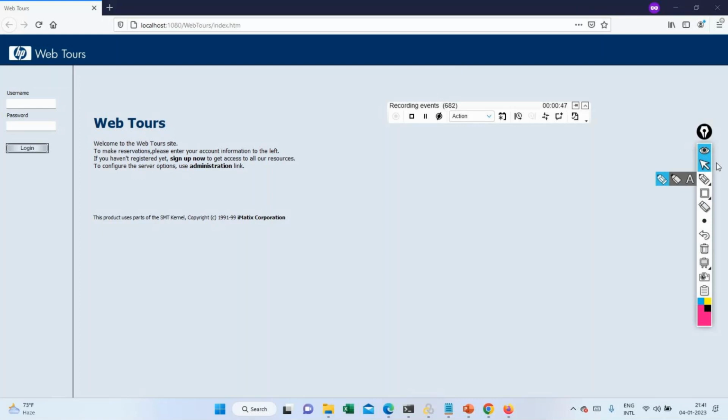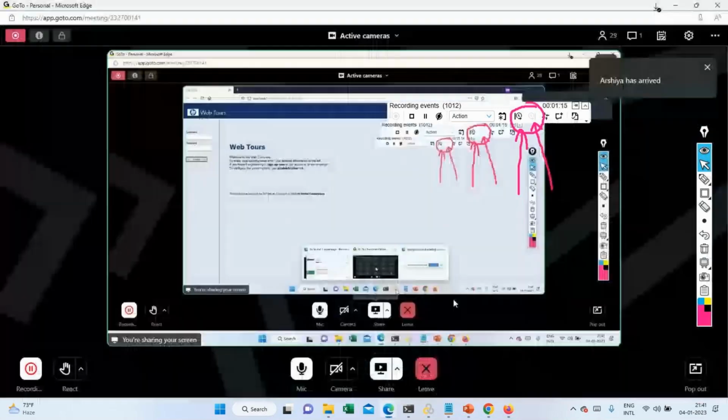Then you have different options here like stop recording, pause recording, cancel recording, comment. We'll discuss all those options later. But for now, I'm going to explain two options. One is start transaction. The other one, which is currently disabled, is end transaction.